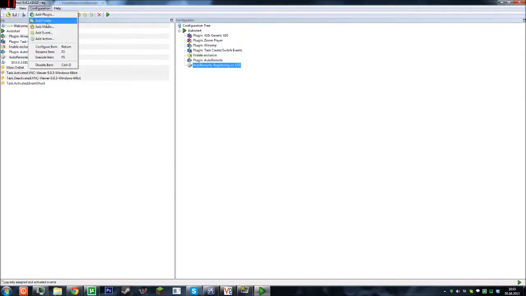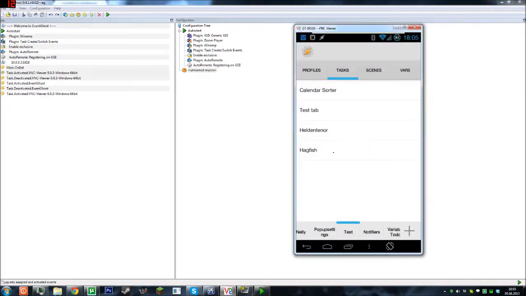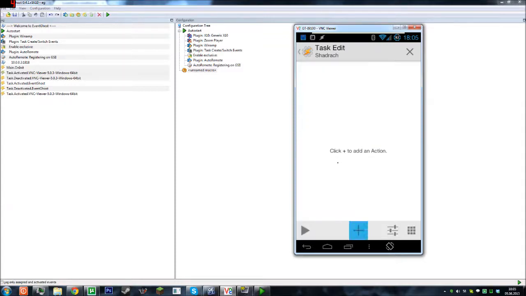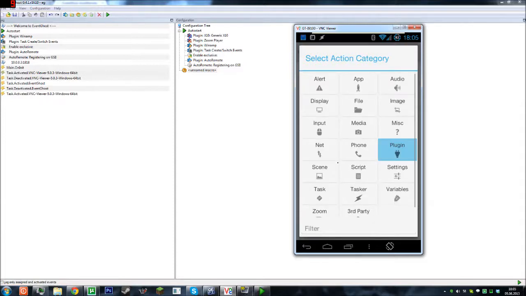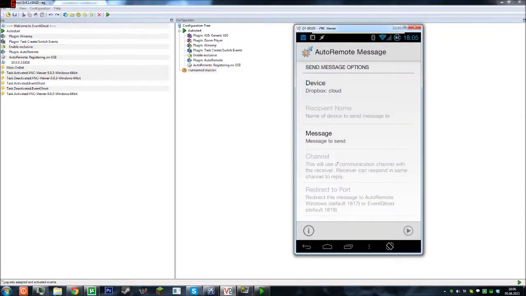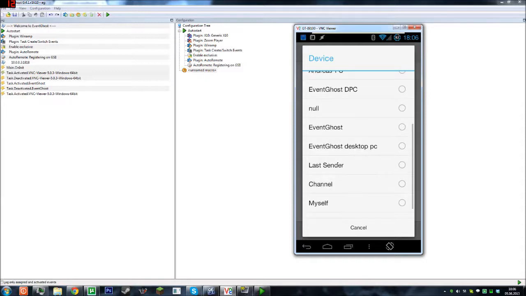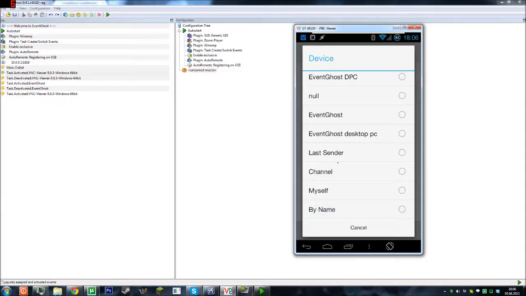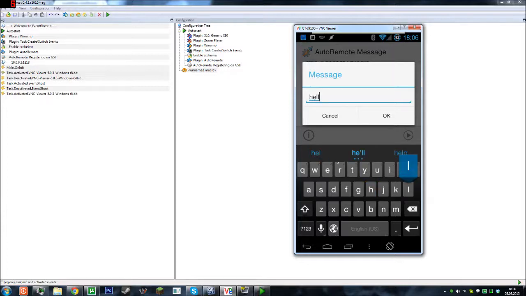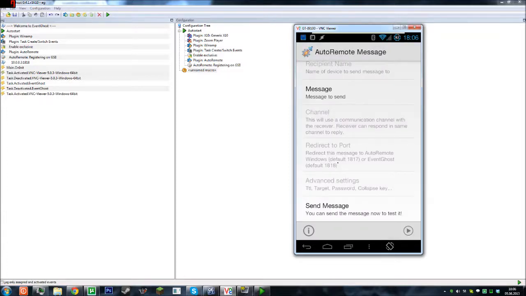So to do that, you're going to want to go into configuration, add macro, just hit cancel, and then on your device, basically just want to go ahead and add a new profile with some random name, and this is just for a test. Plugin or remote message, and then you should see EventGhost listed under your device list. So I have the one I just created right there. Message, specify that as hello, and let's just send the message to test it.